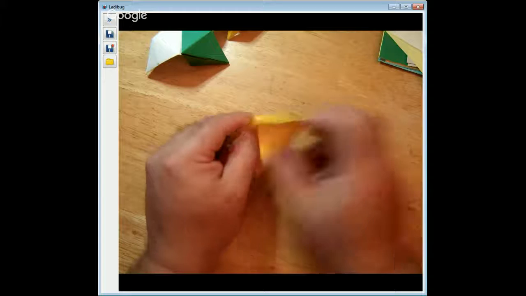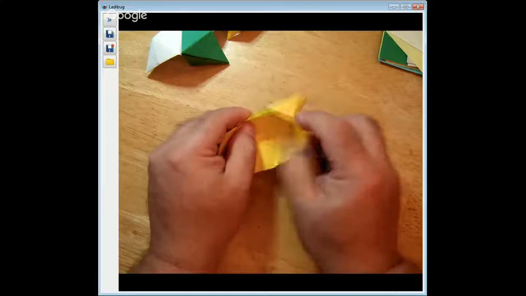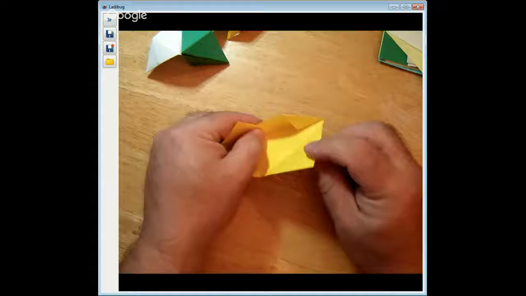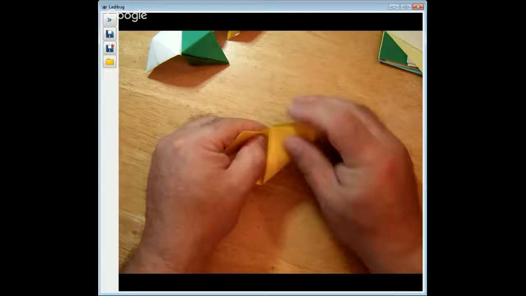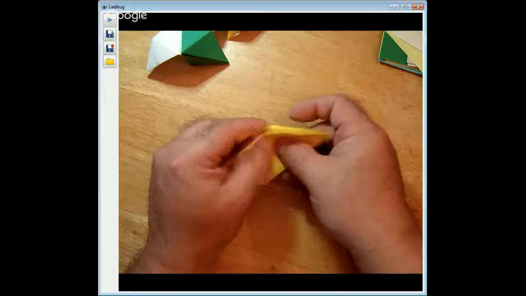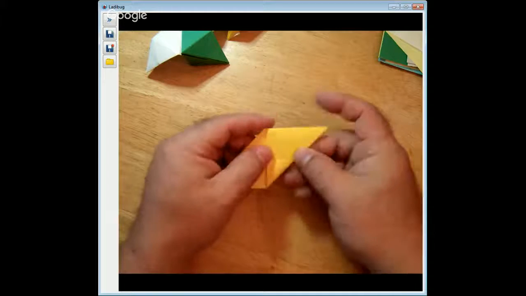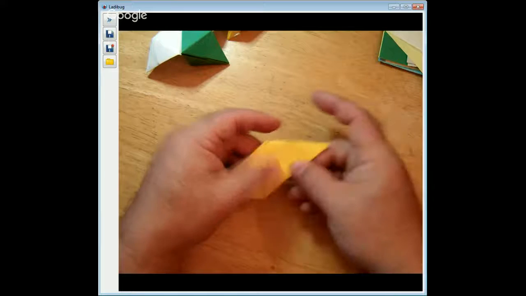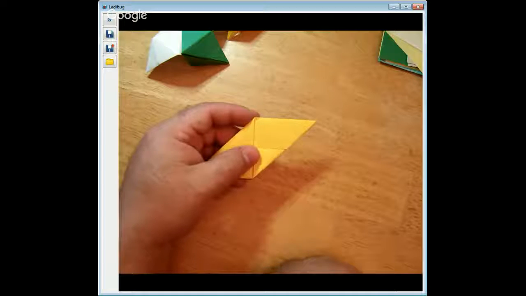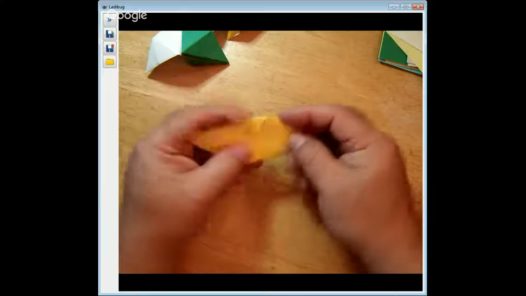So again, let me just show this in a little slower motion here. I'm taking the triangle, I'm tucking it in underneath so that it looks like this. I'm going to rotate this 90 degrees and do that over here as well.